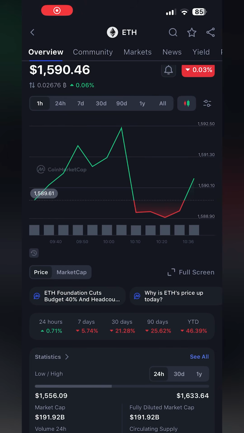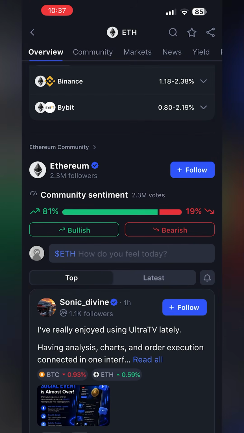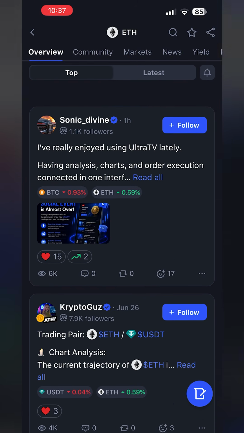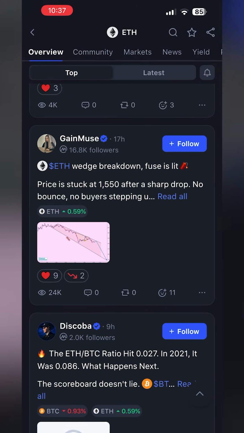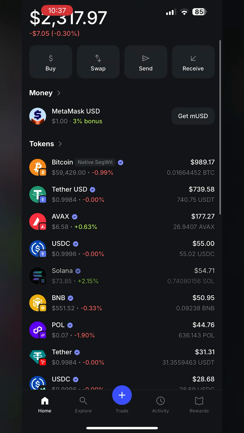Hey guys, welcome back. So today I want to show you something that's actually a lot easier than most people think. We're going to create our own token on an EVM blockchain, then I'll add it to my wallet, we'll check the contract on chain and make sure everything looks the way it should.